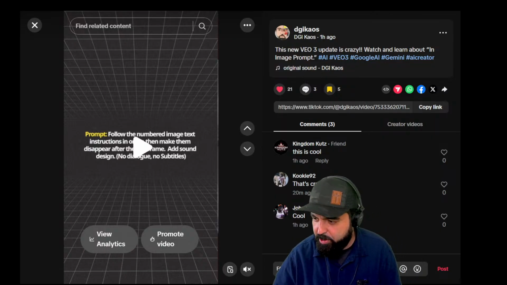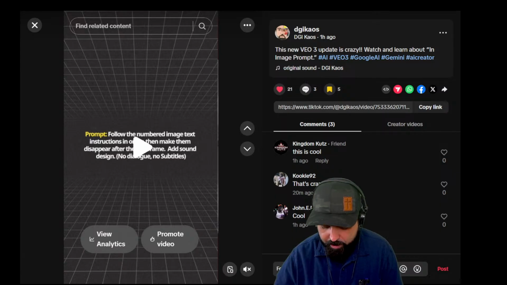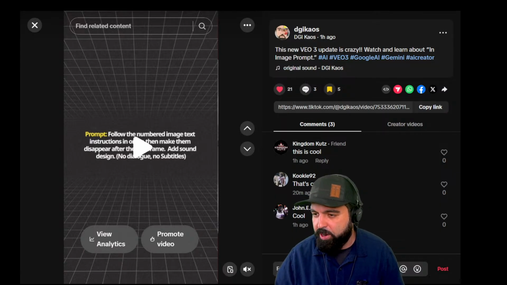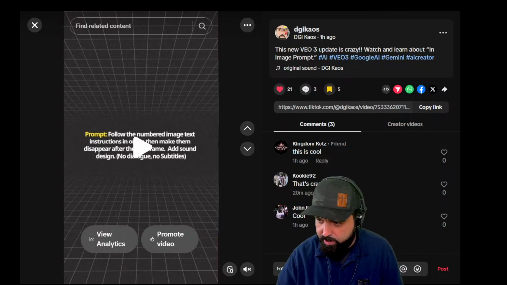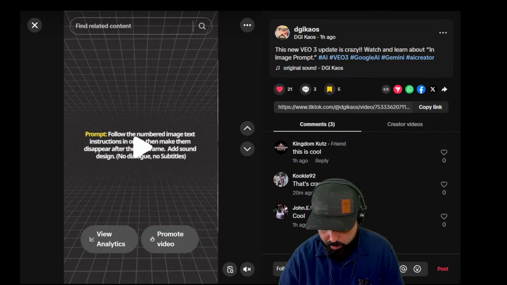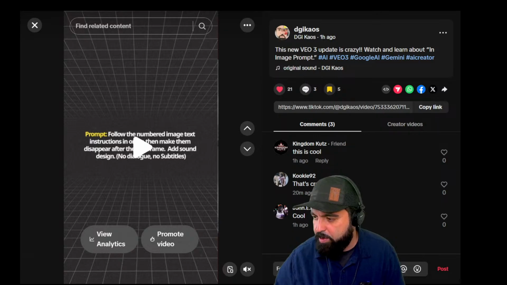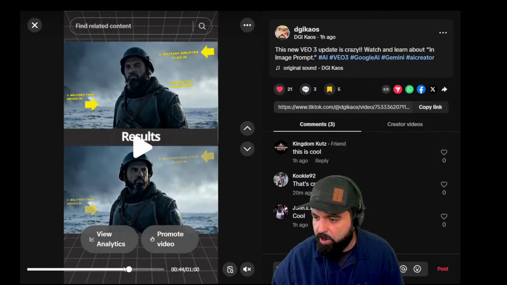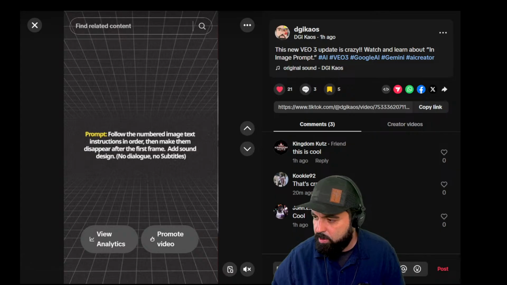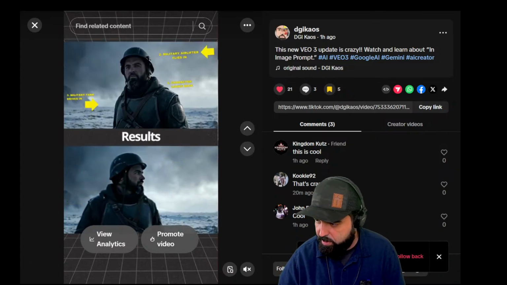So I said follow, because I had to tweak it. Because it wasn't coming out right in the beginning. So I had to write exactly what I wrote here. Follow the numbered image text instructions. So it's a numbered image text instruction. In order, then make them disappear. Okay, so let me go back and do that. In order. So that's the key.